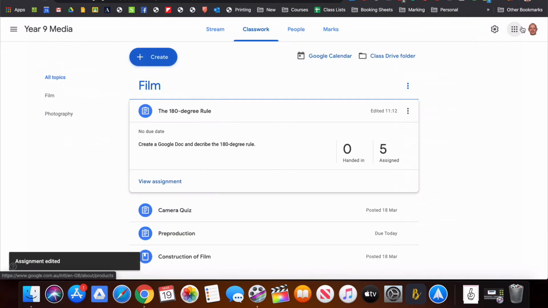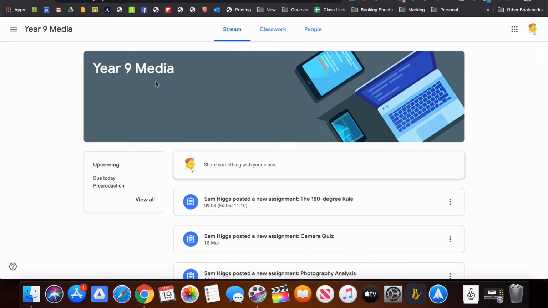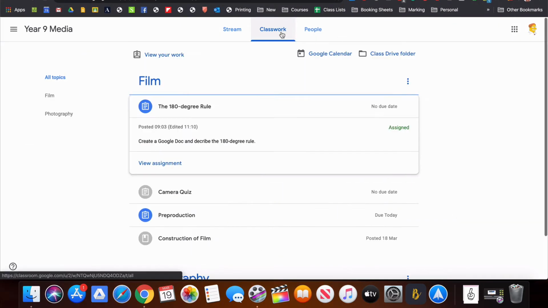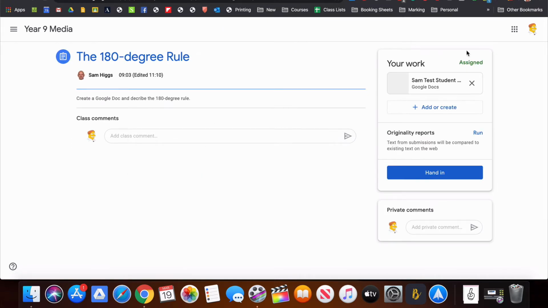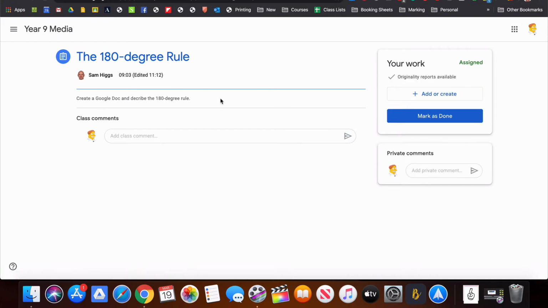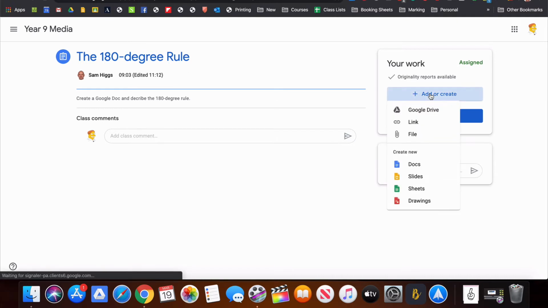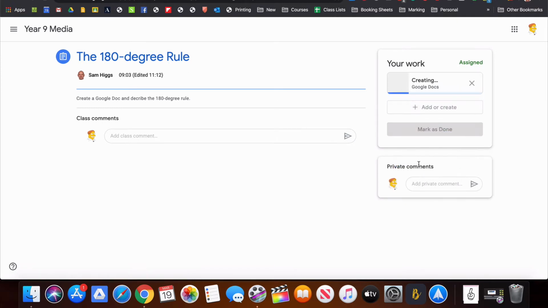Now, the students will have received that assignment. So we're going to go over here into my students page. I'm going to go into classwork and I'm going to view that assignment. So here I have been asked to create a Google Doc. So I'm going to go over here as the student, and add or create a Google Doc.